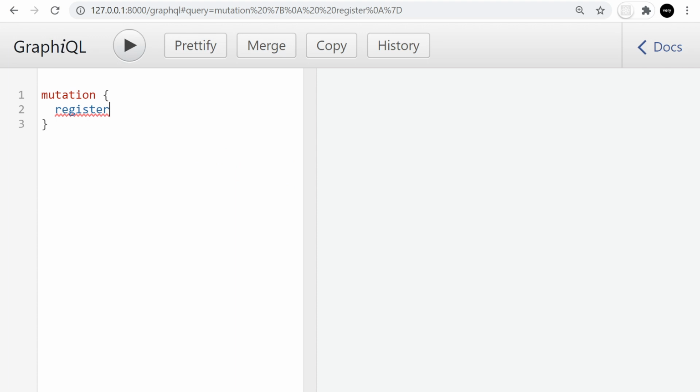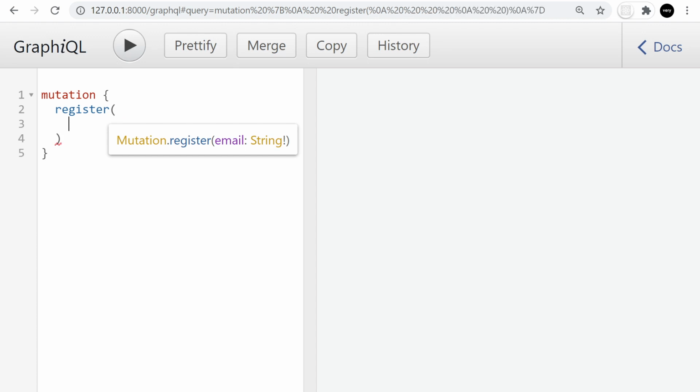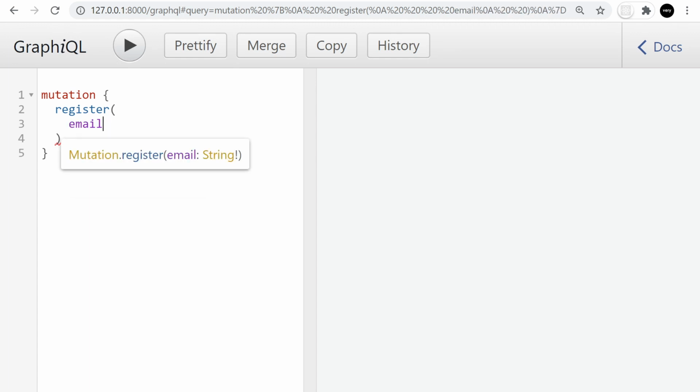So don't forget, most of the time you're going to need to refresh this page if you make any changes to your files, particularly the schema. So you can see it's automatically picking up the register. So to register, we're going to need an email, username, and password. So email, that's going to equal a new email. Let's go C, since we've got B and A already. So that's the email in place.